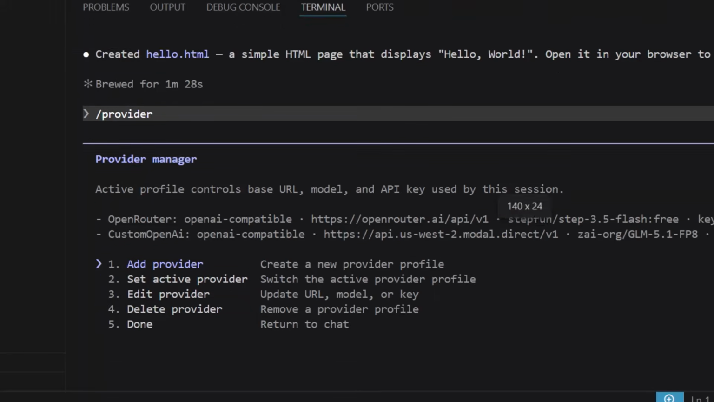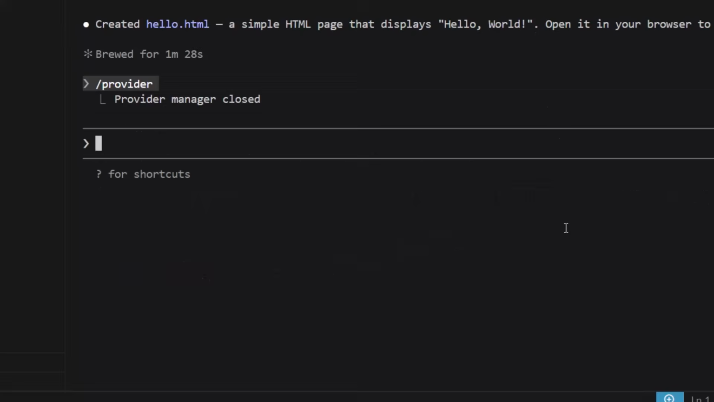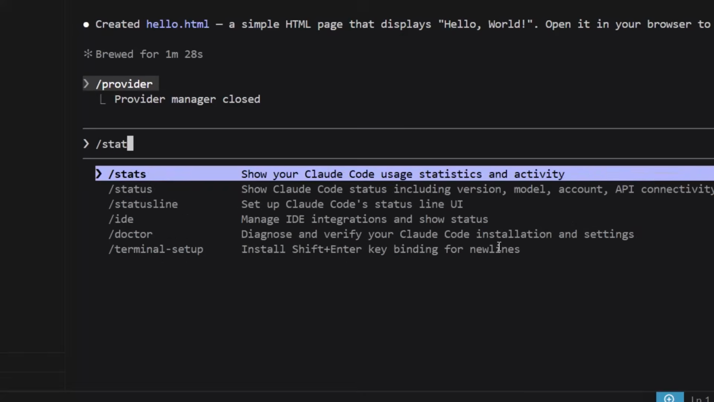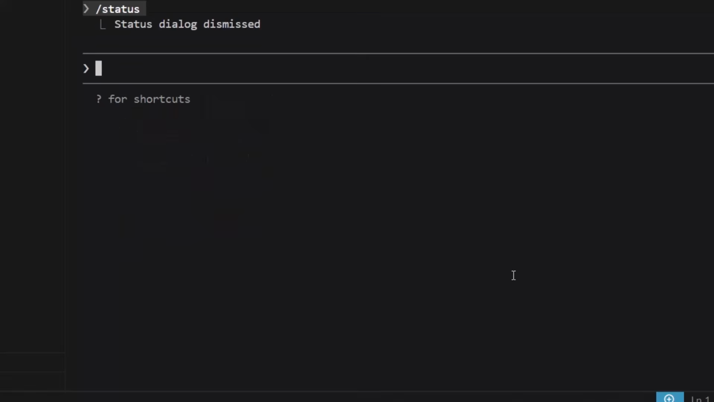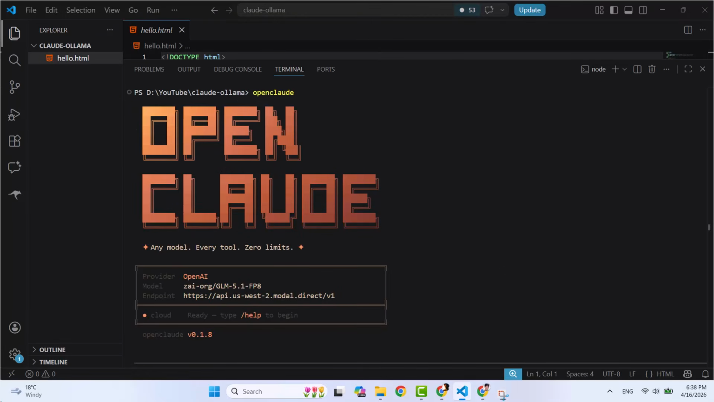What else I wanted to show you is one command, /status. Inside this, you will see your OpenAI base URL, which is right now being used in the model you are using. So just check it also, whether it is referring to that endpoint or not. So that is the full setup: GLM 5.1 via a free API running inside OpenClaude's agentic CLI.